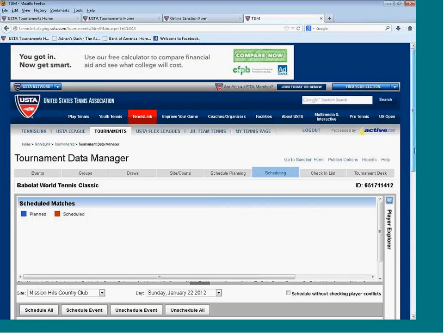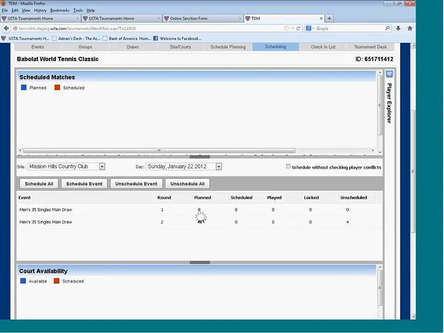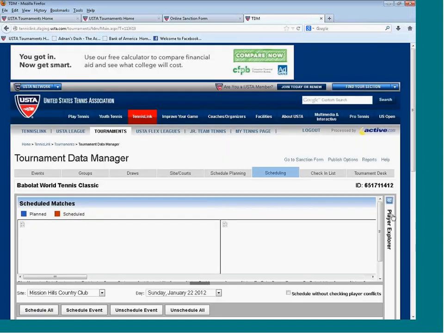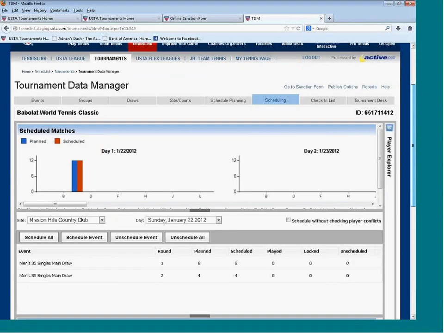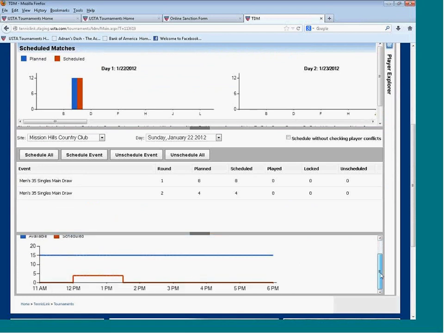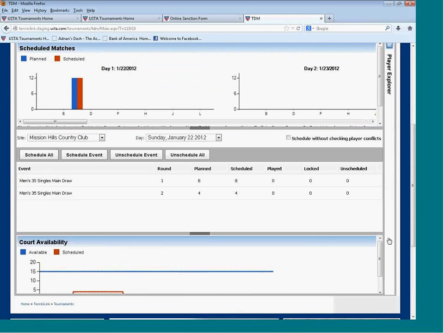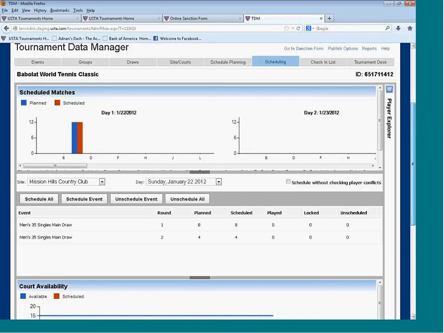I can go close that screen. When I close that screen, it's going to refresh here in a second. It's going to show that all of our matches here are planned accordingly. Then below it shows you a little coordinability graph letting you know what's planned as well.